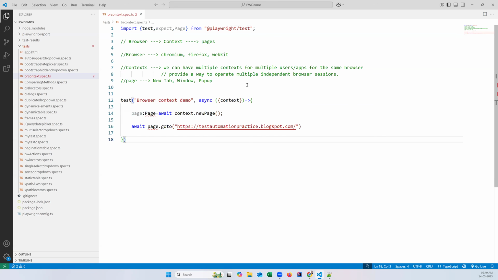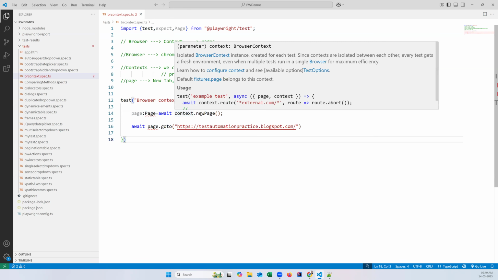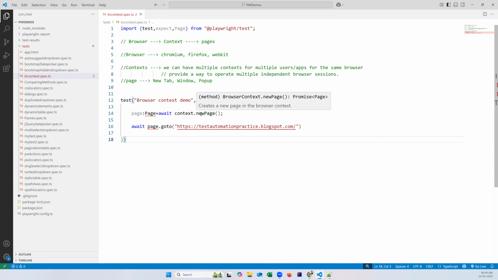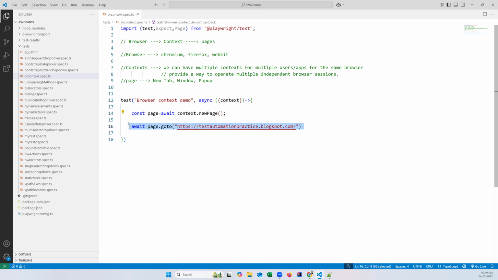So now we can look at this. We are passing the context here. By using context, we can create a new page. This new page is returning the promise of the page. It is not returning the page type actually. It is returning the promise of the page, so we cannot directly specify the page here. It is basically returning a page. So I can create a const variable or let variable, whatever. If I pass context, we have to create a page and then we can launch the page.